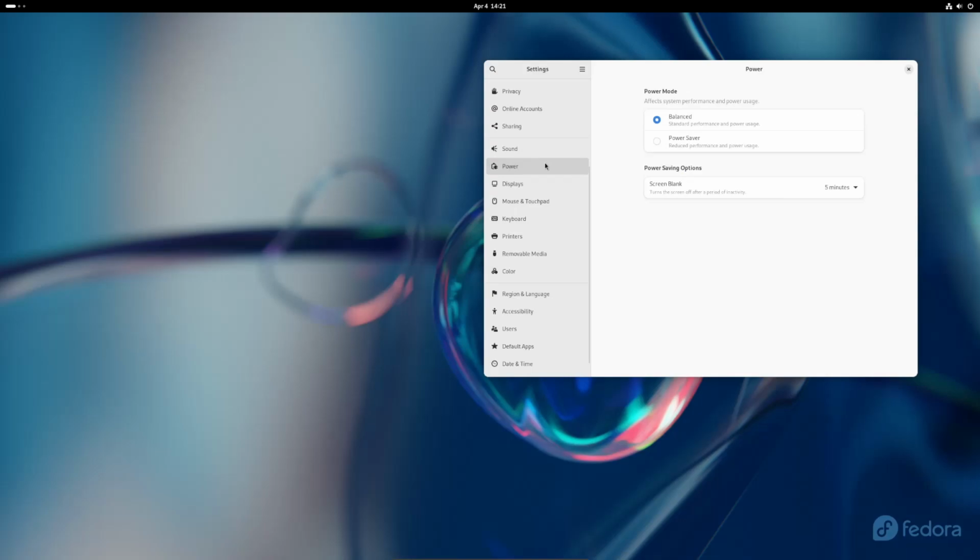Running over to power, a lot of systems are going to have varying differences in what shows up here. If you're on a laptop, you're going to see something very different than what I see here. What I have is balanced and power saver. I kind of talked about these a little bit in the first episode, where balanced is just kind of general.